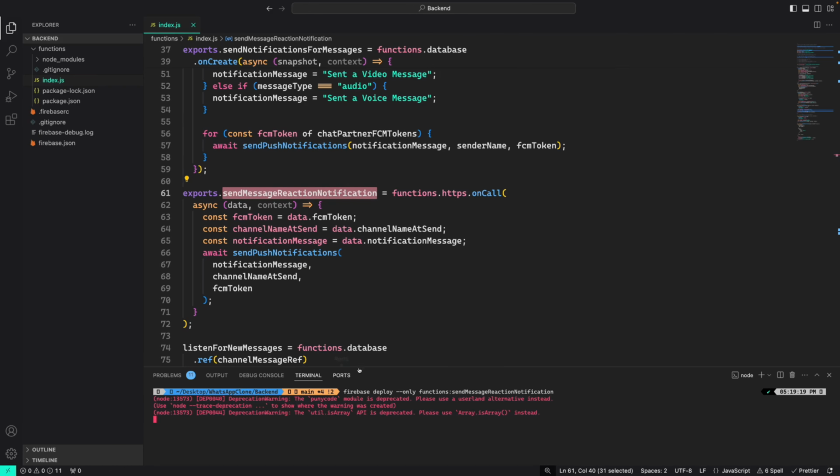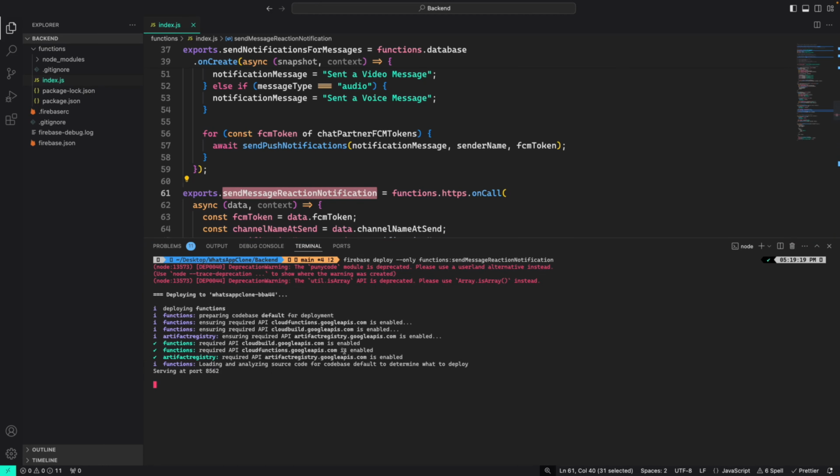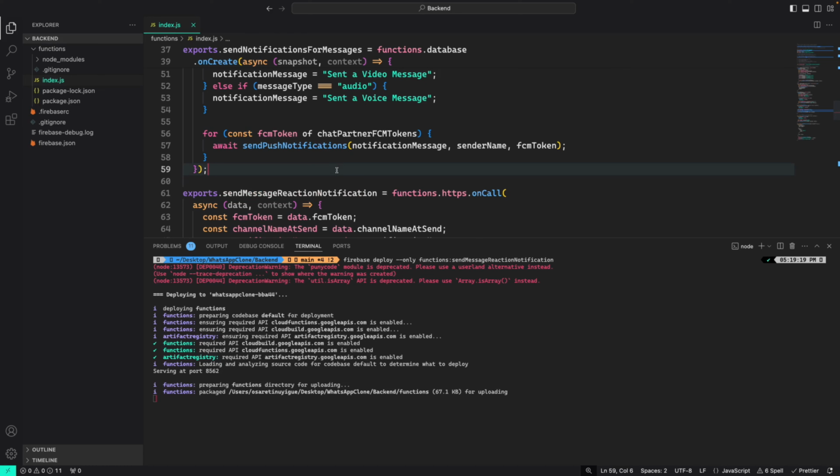Make sure you're in your backend directory and let us wait for this bad boy to actually deploy our push notifications for us. While this is doing its thing, I know it takes a couple of seconds, I'm actually going to go right ahead and jump into Xcode and let us discuss how we actually want to call this on the client side.